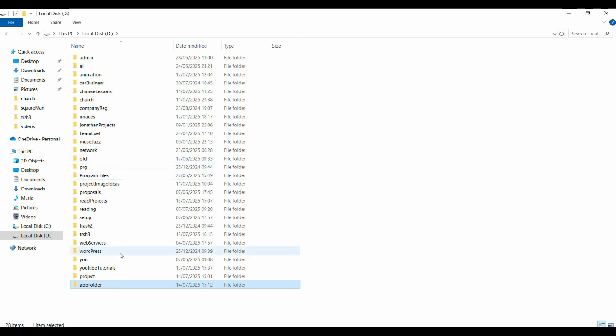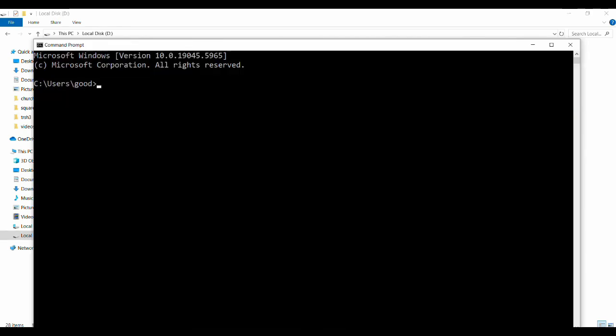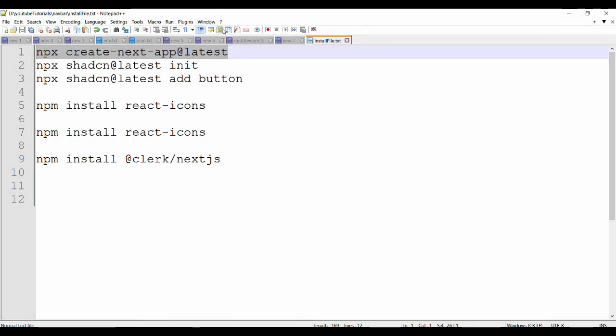So that is done. Let's go to our command line. Let's go to drive D. Then inside drive D, let's look for the app folder. So we'll say cd app folder. So inside the app folder, what do we do? Let's check our plan. The first thing is to create Next.js. So let's do that.